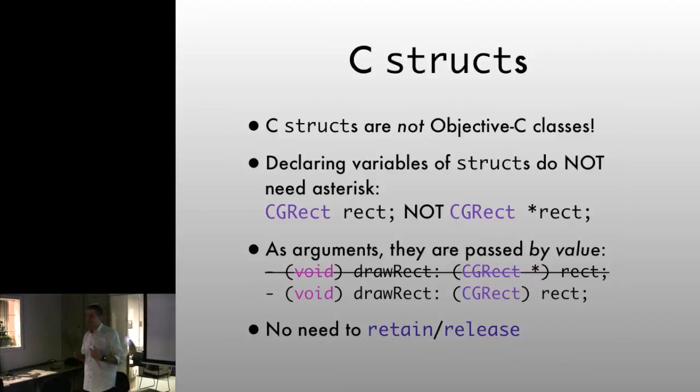They're C structures, not Objective-C classes. You don't use the asterisks for them unless you are, say, allocating and creating 1,000 of them in memory, and you want to reference them by pointer. They're all passed by value, not by pointer, in Objective-C, Cocoa and iOS. Also, obviously, since they're not Objective-C classes, there's no need to retain or release them.